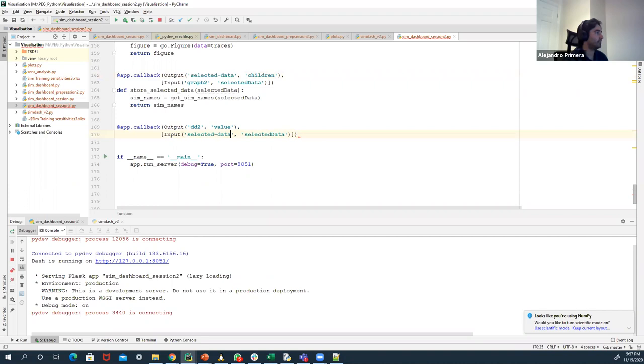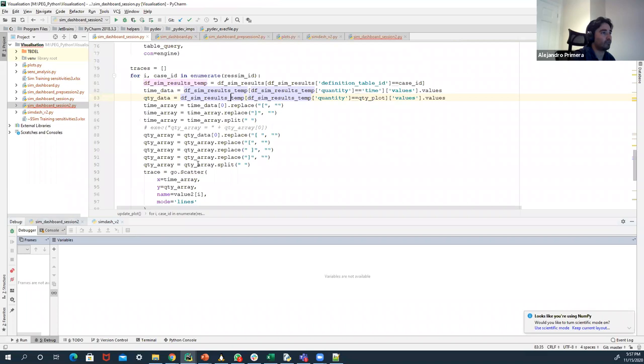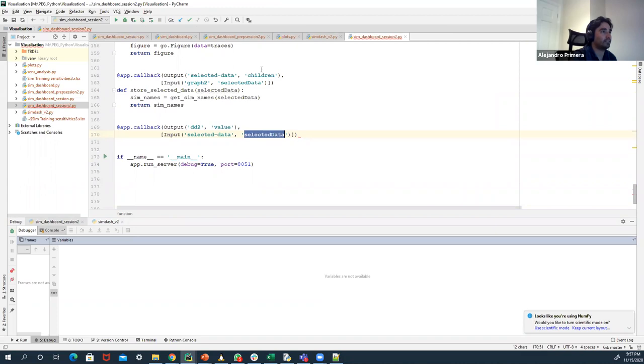And selected data, that's fine because I'm writing the code and it's trying to refresh everything while I'm writing, but let me kill it for the time being. Selected data, as it's just children, it's the information that is inside.